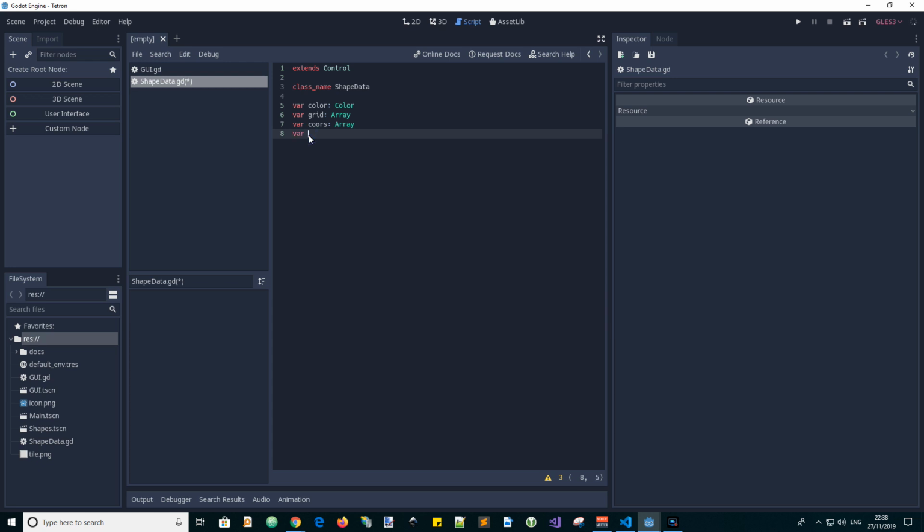And then we've got var. The next one we want to have is the cells themselves. This will be copied and duplicated from our visual grid container that we had before, which we created in the scene of our various shapes. So let's put that in there. Okay, that is our class. So we can go shapedata.new in our other scripts to create a new shape with these properties.